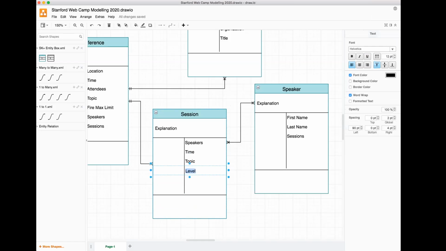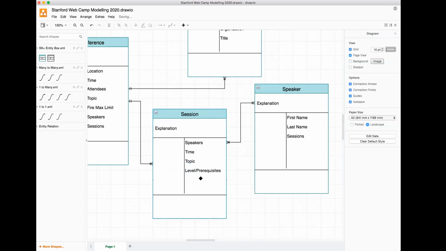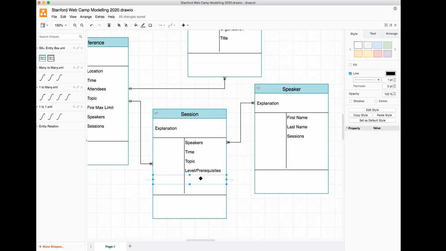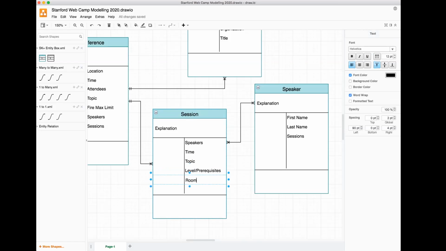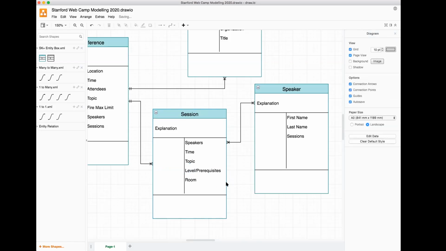Requirements, or called prereqs, that's what it is. Prerequisite. I may or may not have spelled that correctly. What else might we want to know about a session? Like the room. If it repeats. Yeah, that's a good one.